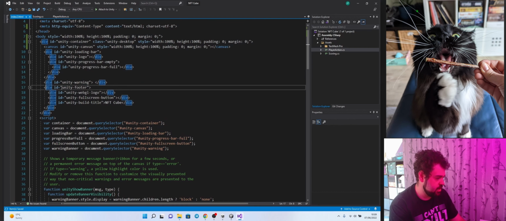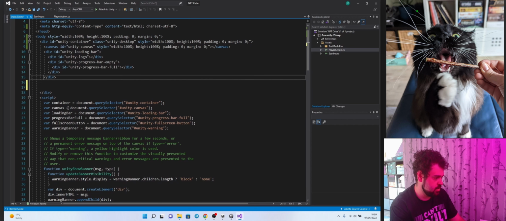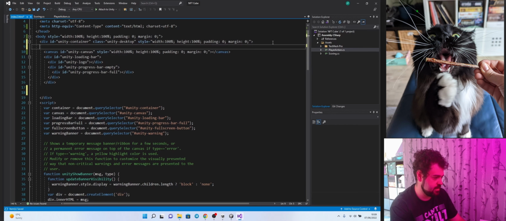Then in here, we want to delete this footer altogether. We want to move this particular bit of code before the canvas, because in case there's an error, we want to see it right at the top. Okay.